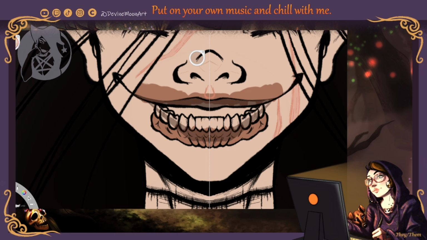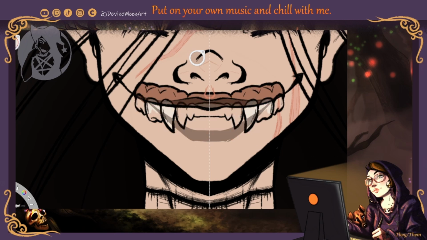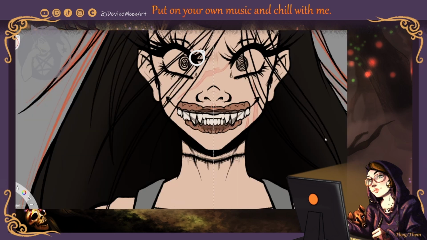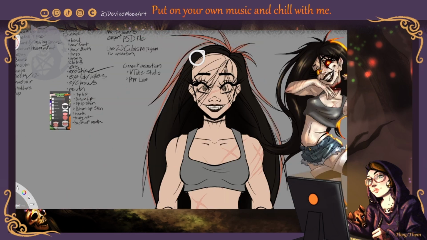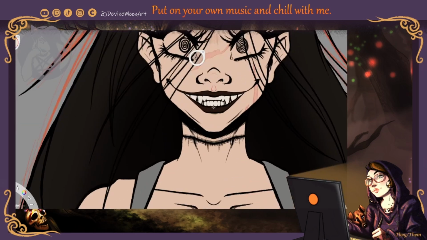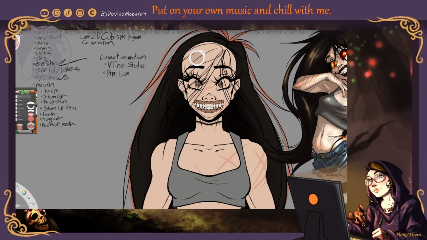Is it the same color as the skin? There we go. Now I can see what I'm doing. Clean up the edges. Sick. Oh, that's so cool. Awesome. Now I do have the inside of the mouth. That is a good place to put it. Inside mouth. Okay.